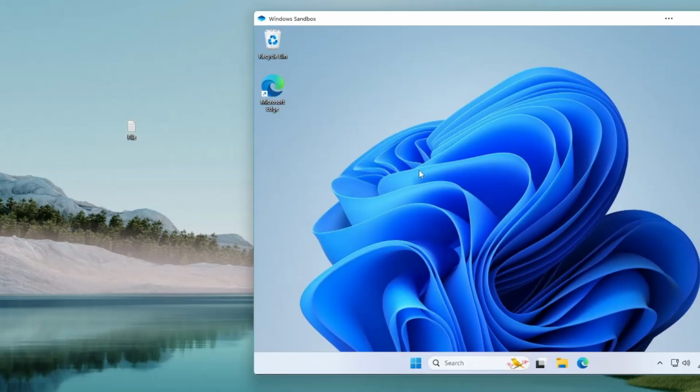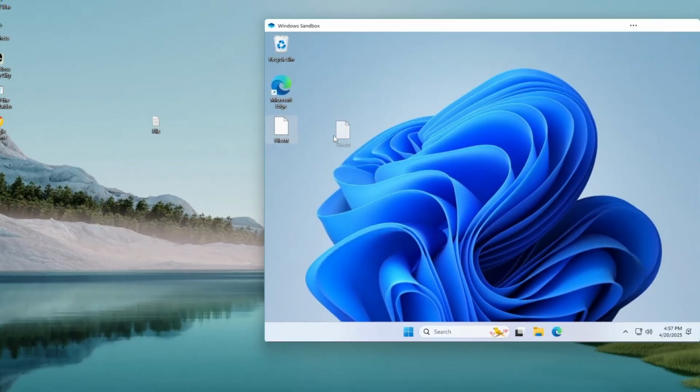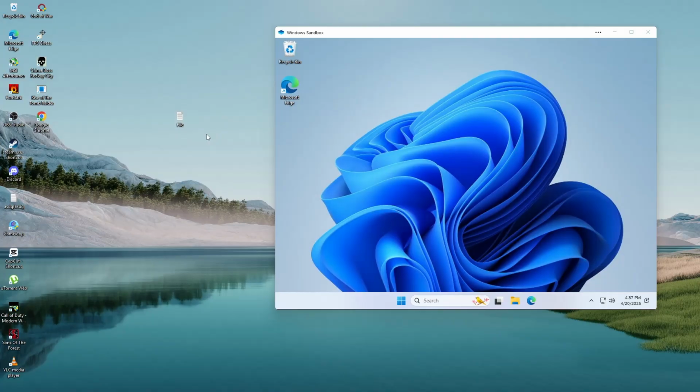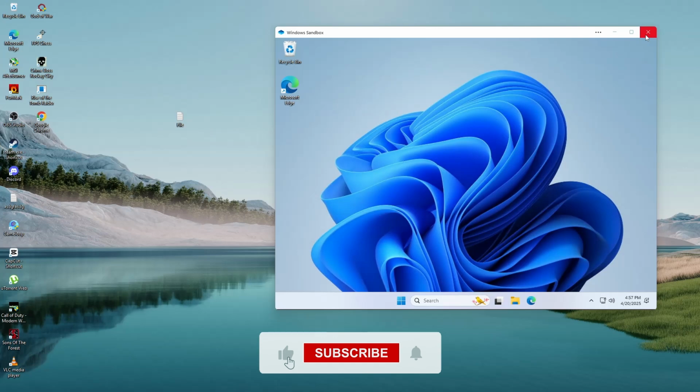Now switch to the Windows Sandbox window. Click anywhere inside the sandbox to make sure it's active. Then press Ctrl and the V key at the same time. This pastes the file into the sandbox. Keep in mind, once you close Windows Sandbox, everything inside it will be deleted.